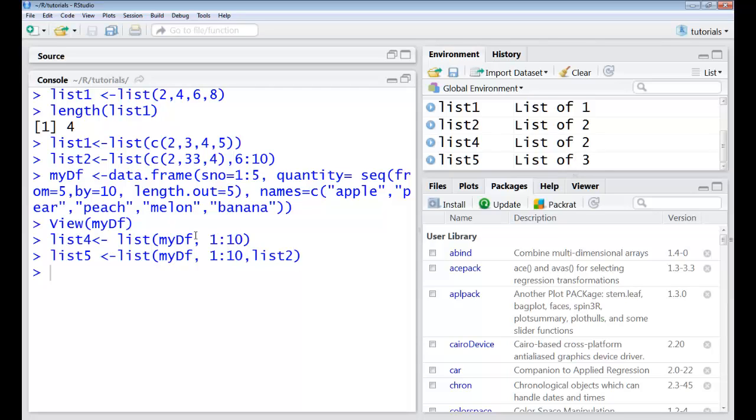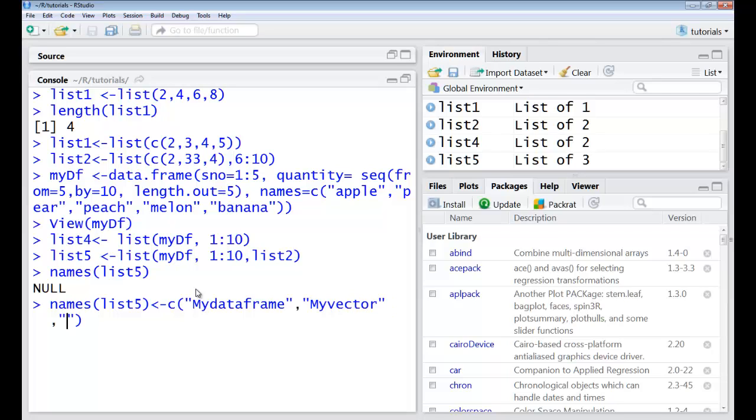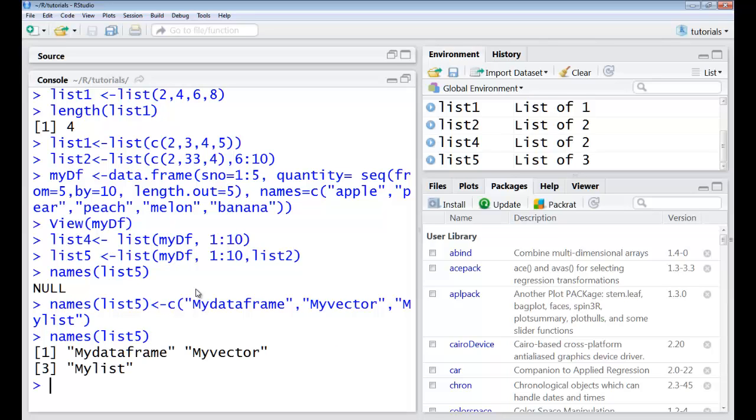If I want to check the names of my list, I use names of list 5. So there are no names assigned to it. I can assign the names using this command. I say names of list 5, and remember I have to make this equal to a vector of strings, but the number should be the same. The number of elements should be equal to the number of elements that I have. So my first was my data frame, then my second could be vector, and third could be my list. Again I can check names of list 5. So you can see these are the names which have been assigned to it.